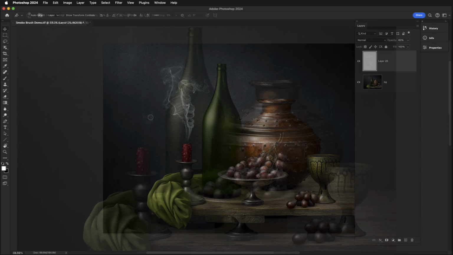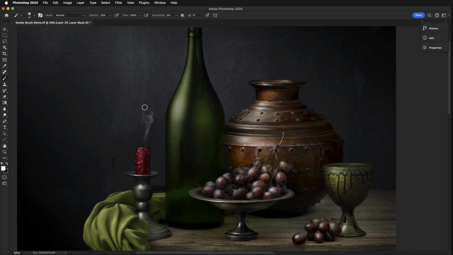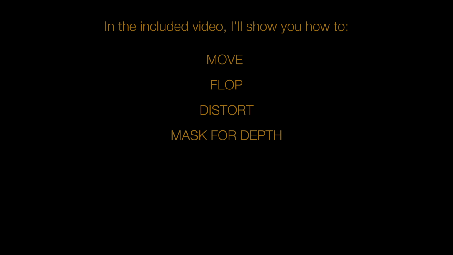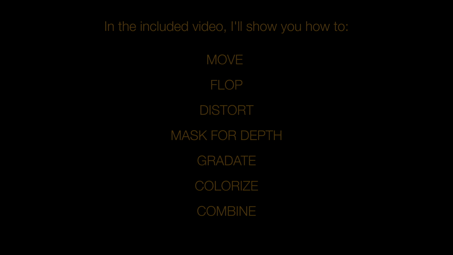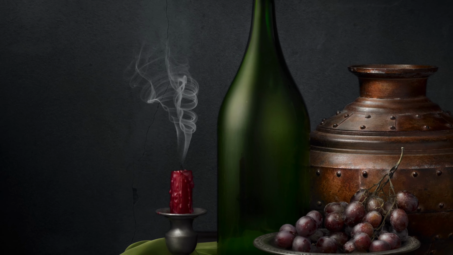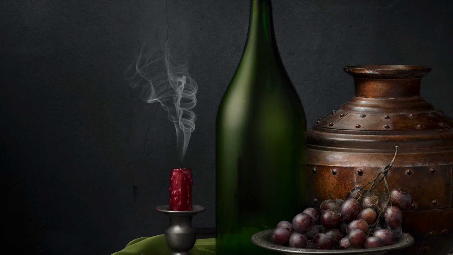And included with the brushes is a very detailed video on advanced editing techniques that we can use to enhance and edit the smoke even further. In the included video, I'll show you how to move, flop, distort, mask for depth, gradate, colorize, and combine the brushes, which will give you an unlimited number of possibilities. My smoke brushes can really enhance your images, and they're a lot of fun to use.